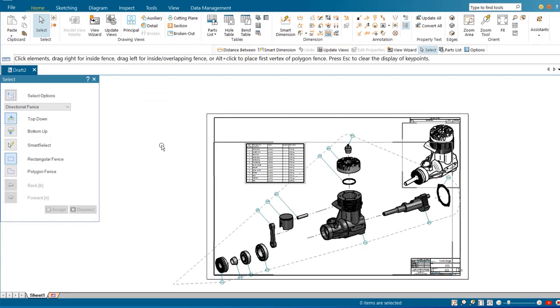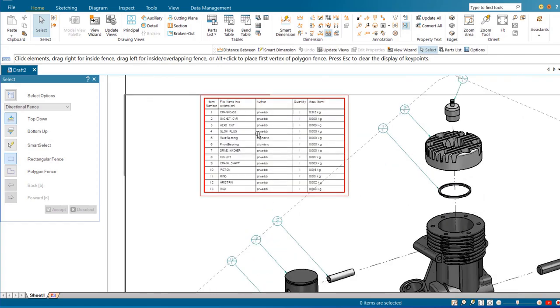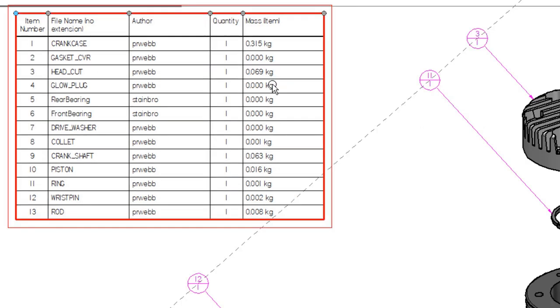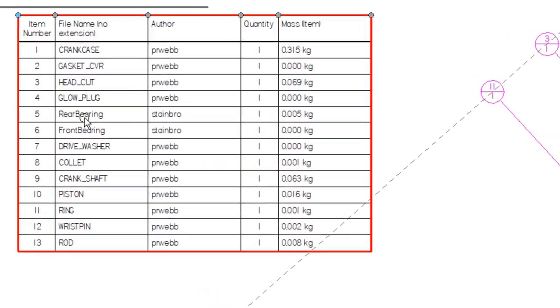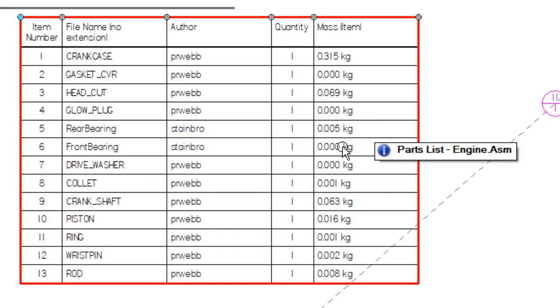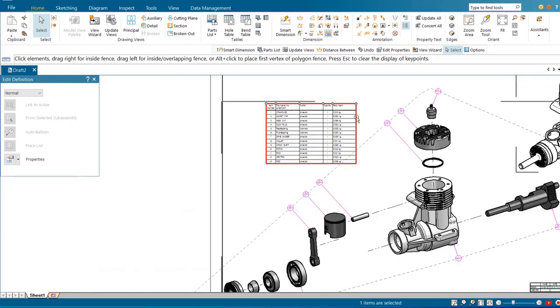I'm going to go back to the draft file. Now if I zoom in here on my parts list and come back to the rear bearing, I still see it's on 0 kilograms, but it's got that border around it. So watch what happens to the rear bearing when I hit update. Now the rear bearing says 0.005 kilograms. So that's how you update this information here in the parts list.